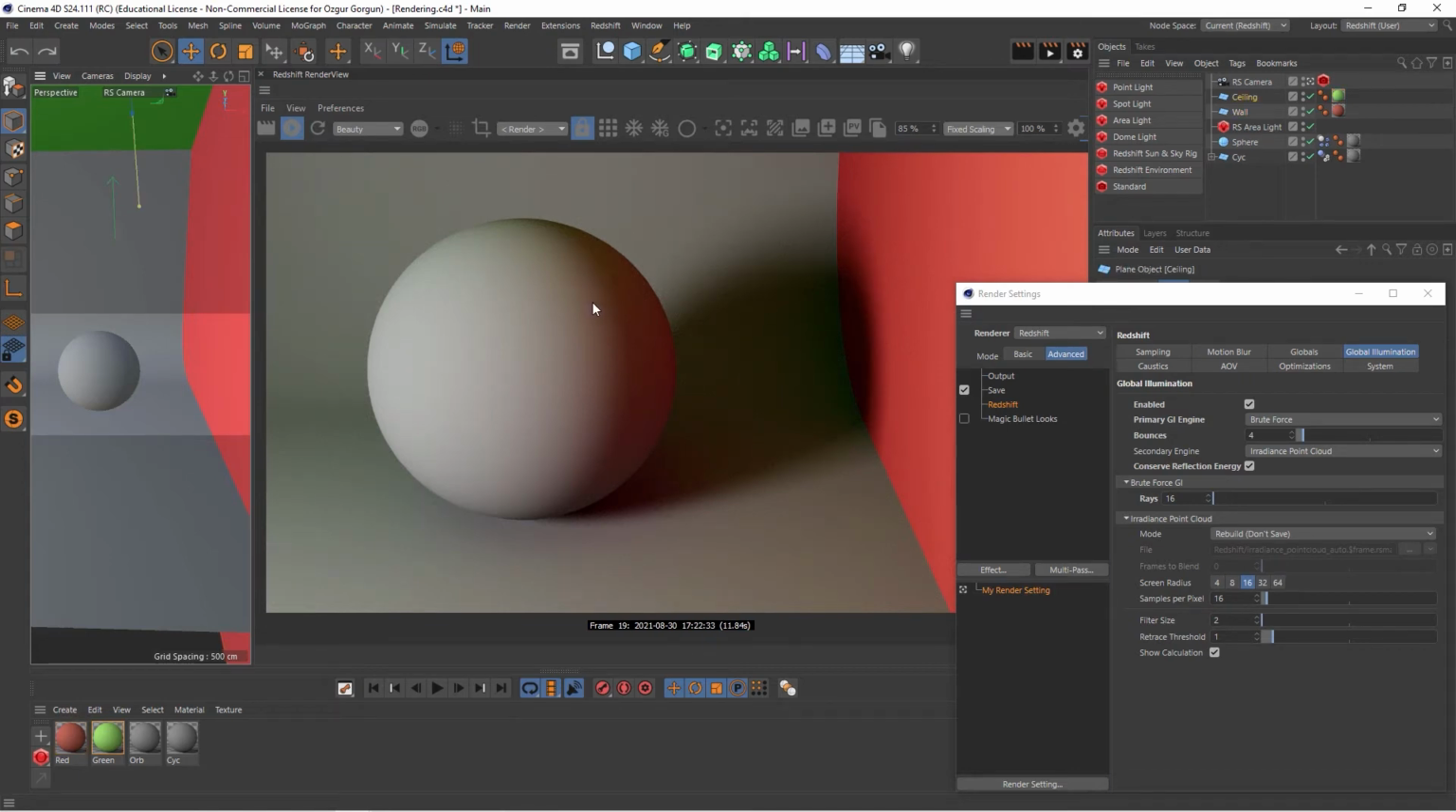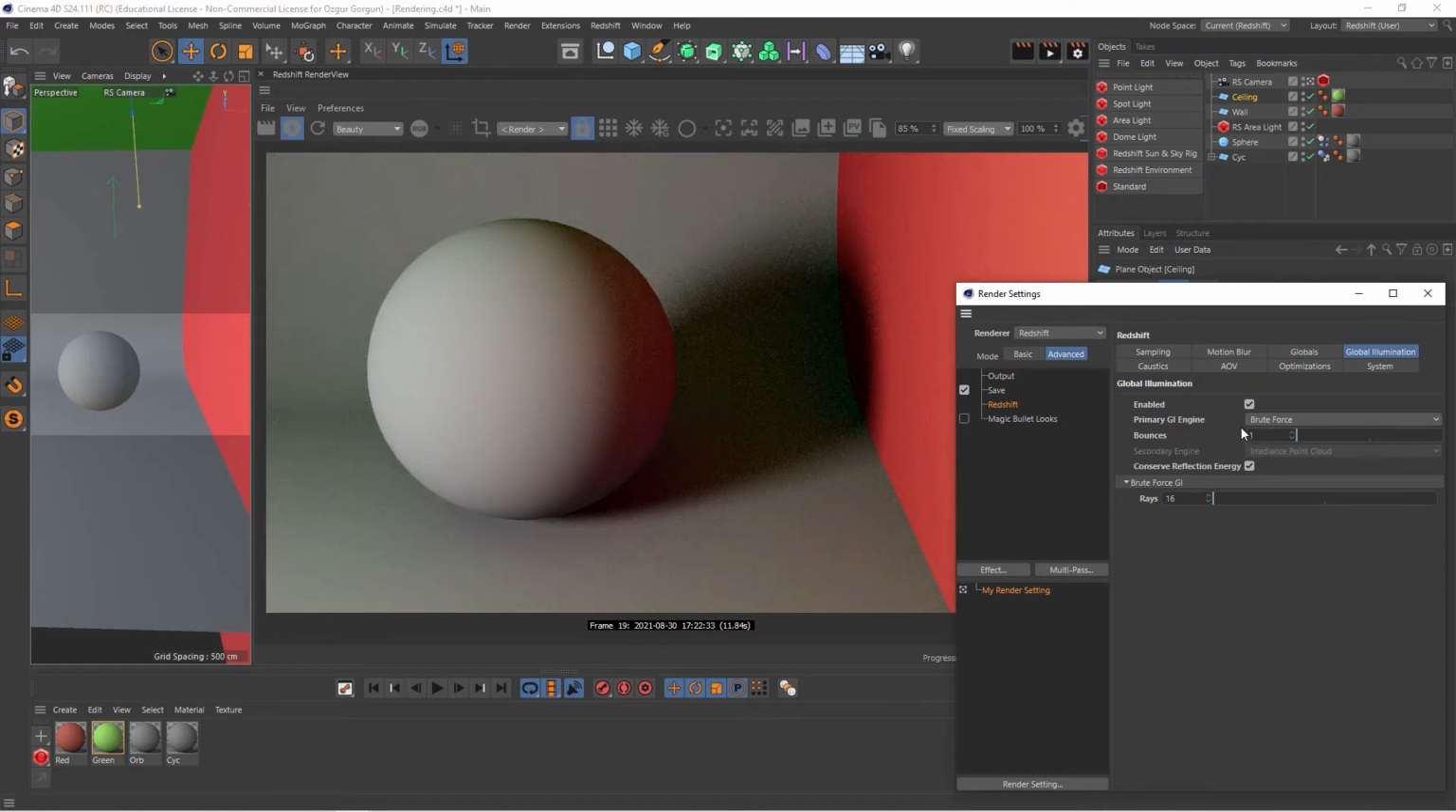So that's what global illumination is in a nutshell. It allows the light to bounce multiple times in the scene. And you can control how many times the light bounces by coming down to here where it says bounces and lowering this down. If I set this to 1, the whole scene will be a little darker.